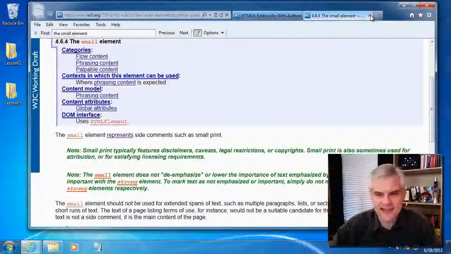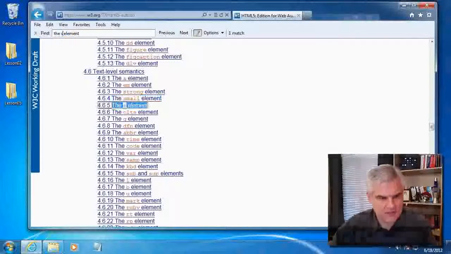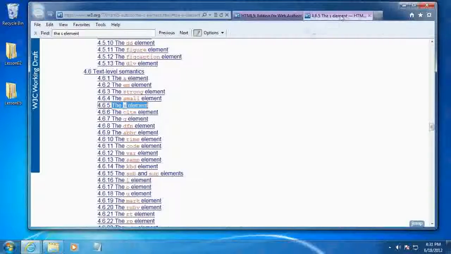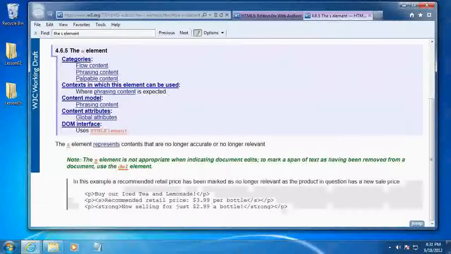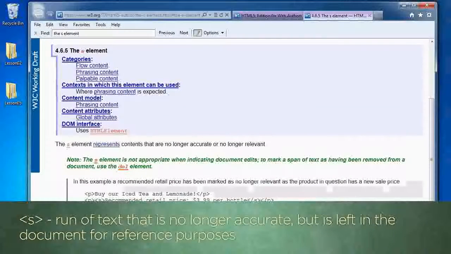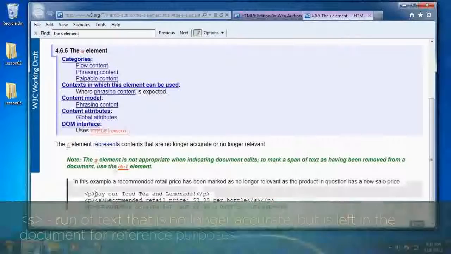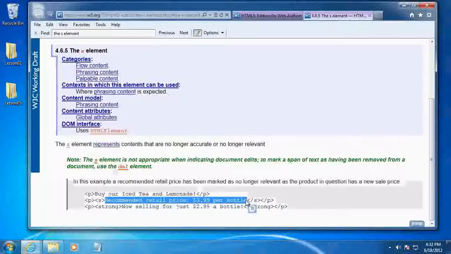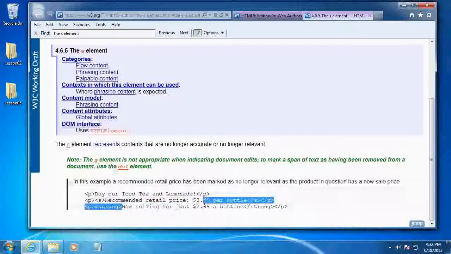Let's just move on to the S element, which used to mean strike through, but it has a new representation today. It's a run of text that's no longer accurate, but it's left in the document for reference purposes. Here's a good example at the bottom of this page. Here's an ad, buy our iced tea and lemonade. And then we have an S tag that wraps around this text: Recommended retail price is $3.99 per bottle. That is no longer valid, but it's left in for reference purposes. Now we're selling it for just $2.99 a bottle.